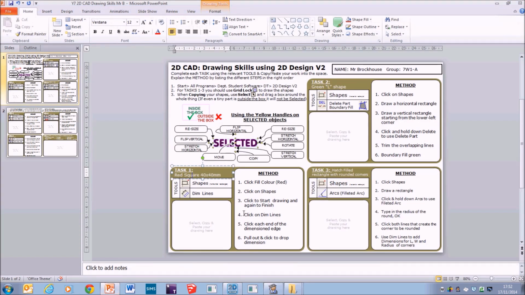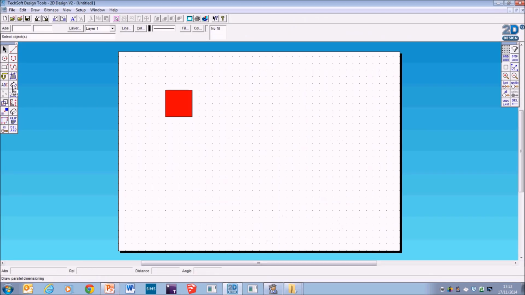We now need to go on to dim lines and click each end, click and pull out to put some dimensions on it to show that it's 40 by 40. So what we do is go to dim lines here. Incidentally, each drawing tool has other options below it. You just need to click and hold. So this is a normal parallel dimension, but if you wanted to put specific radius or different direction dimensions on, then we click and hold the mouse button to show the ones underneath. So this one will do for this job.